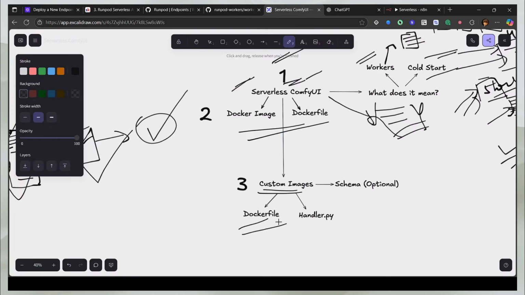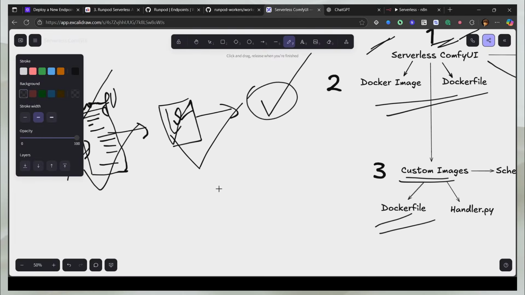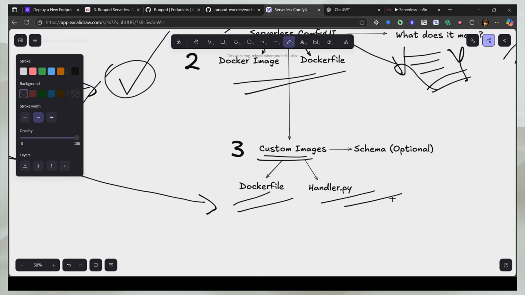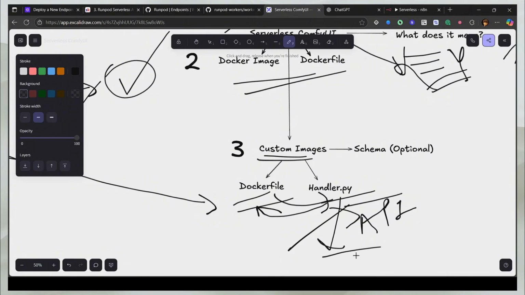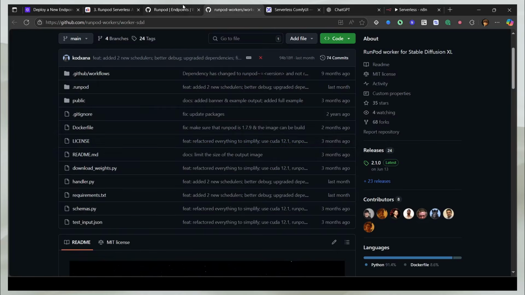So the Dockerfile contains the information about the system, as I told you here. So this is the same. And the handler.py contains the information about API handling. Suppose you send a request, and whatever it does, it talks to the Dockerfile in the actual system, and then it sends you the image and returns it to you via API. So that is done by handler.py. So if you build a custom image, you have to get these two files.